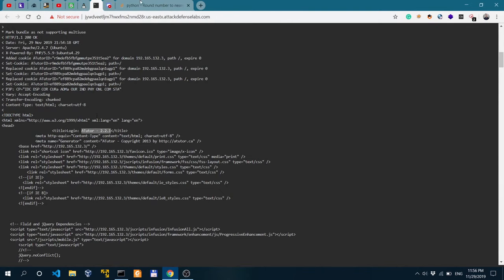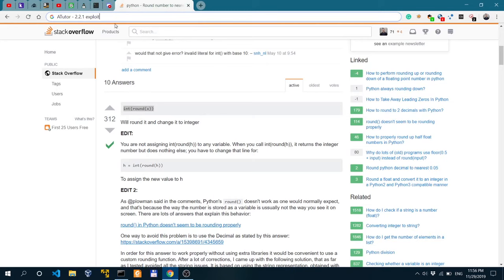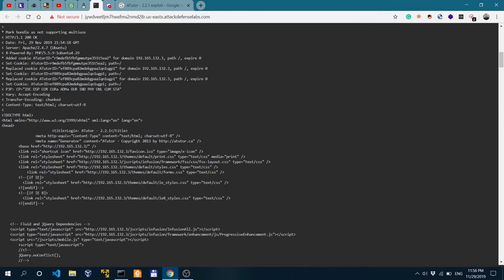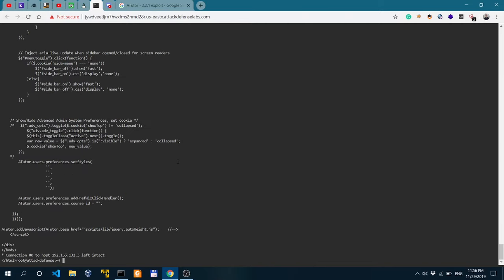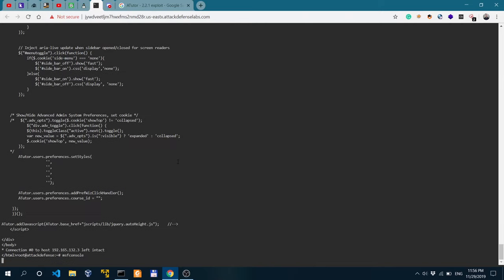Alright, so let's go back. We have ATutor 2.2.1 and we need a Metasploit module. We should have Metasploit running over here, so let's try msfconsole.